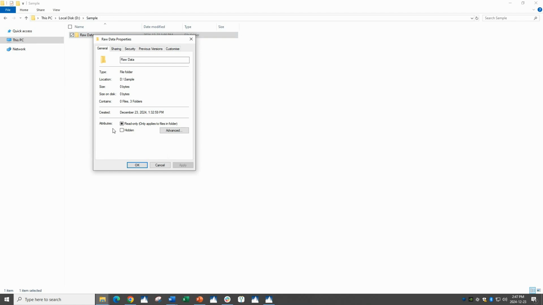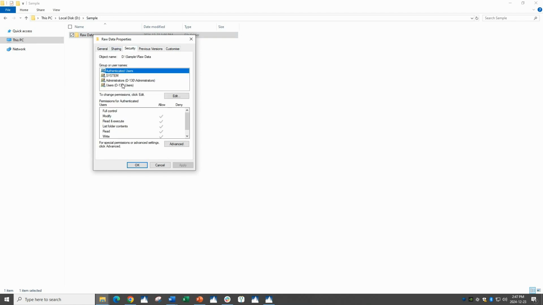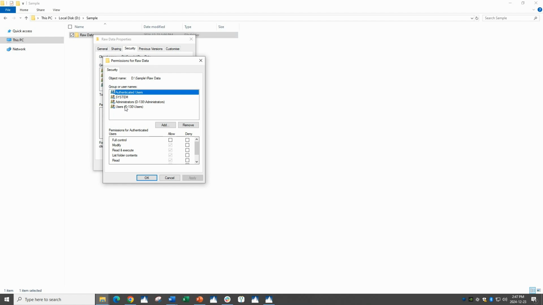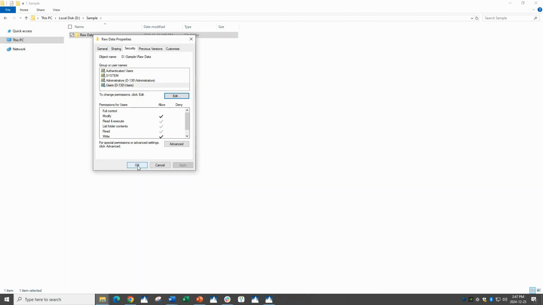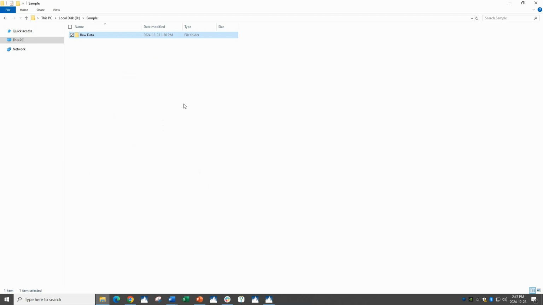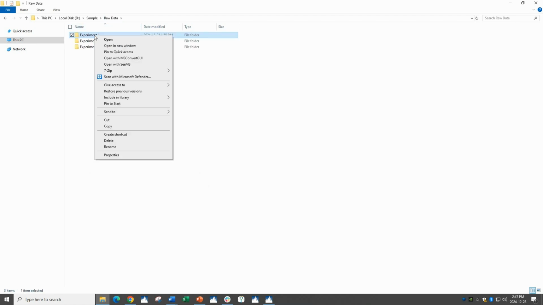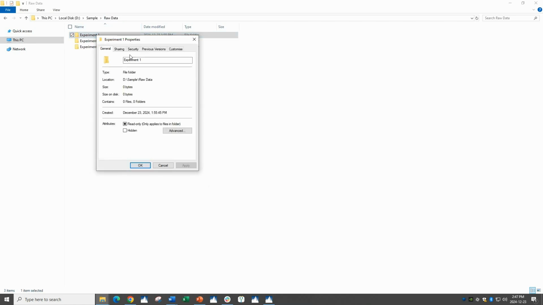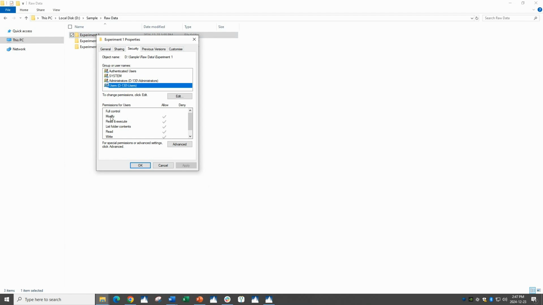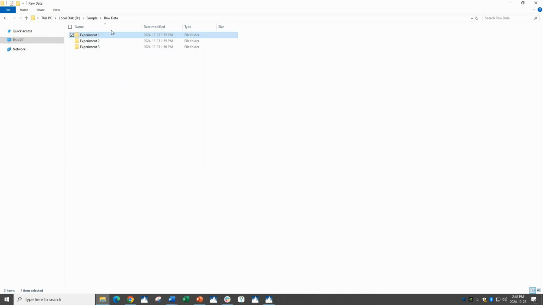Right-click, Properties, Security, choose Users. We can see that there's missing modify and write permissions. Click Edit, click Users again. Add the modify and write permissions, click OK, and then OK again. Now we can see that permissions were set on the subfolders as well. See, under Users, modify, read, and write permissions are on the subfolders as well.